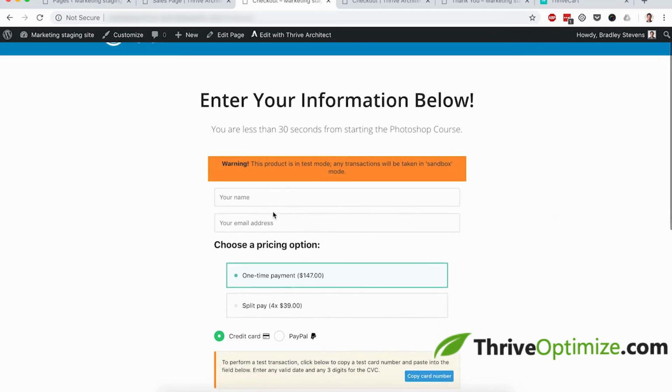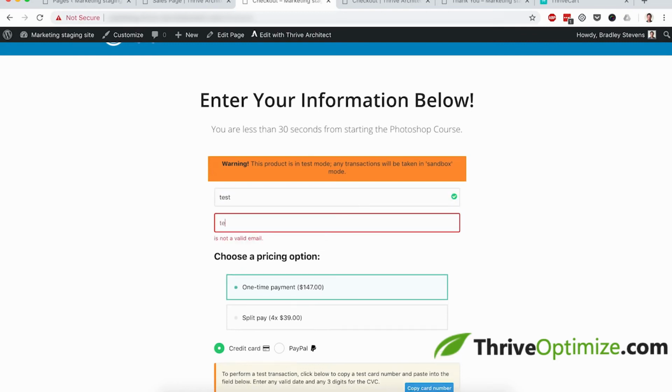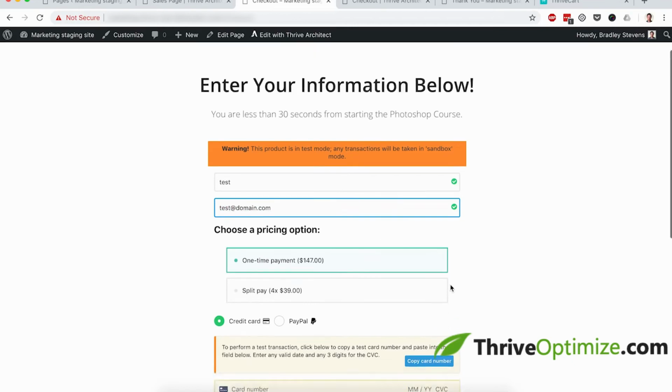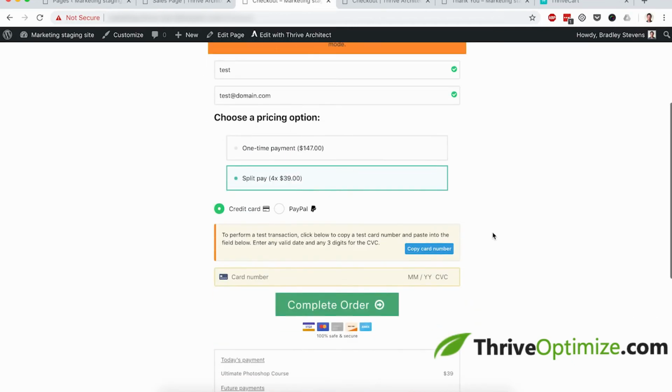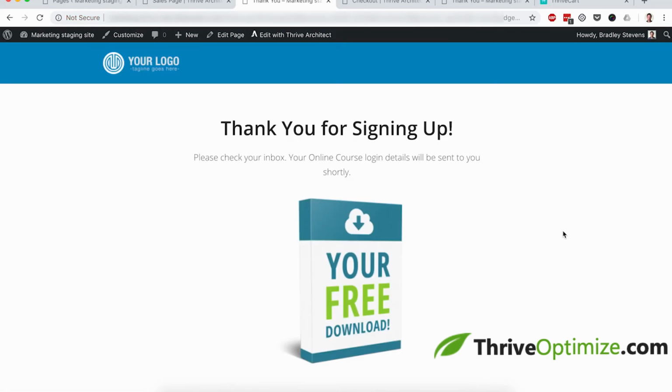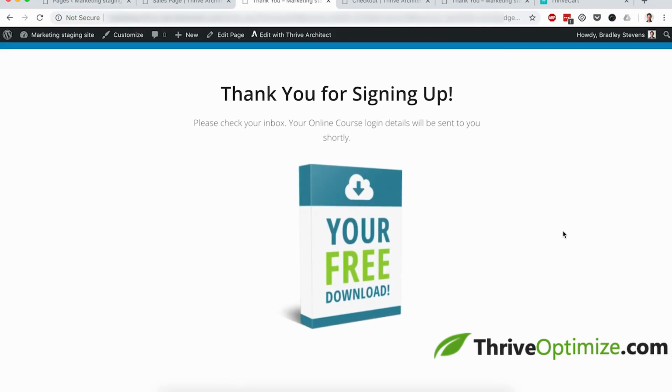But just to show you how this works, I'm going to type in test information again. This time, why not? We'll pick something else. Copy card number, so that demo card. And I'll click complete order. And this will take the visitor to our thank you page. Done. And then they would receive an email as they sign up to our mailing list that would have their login details to access the online course.